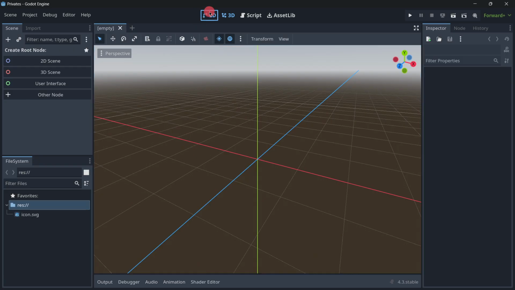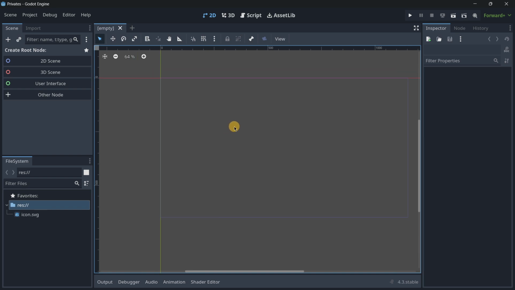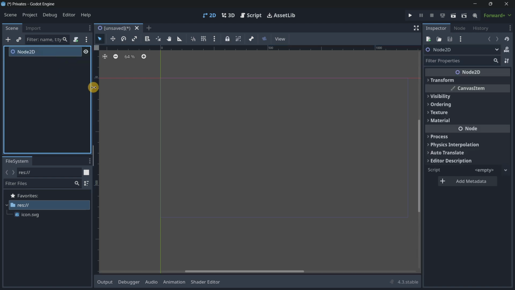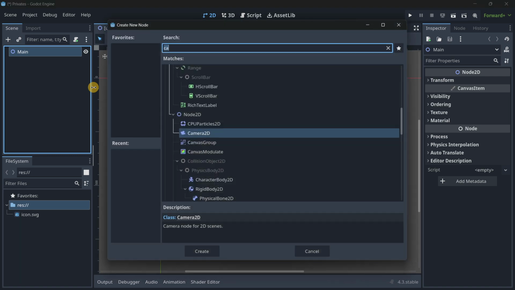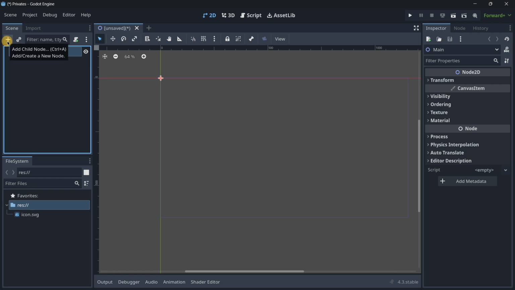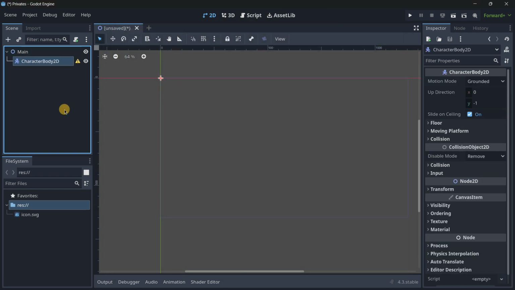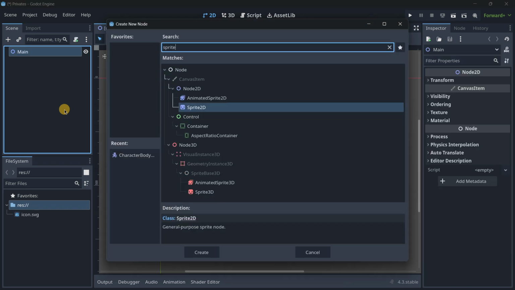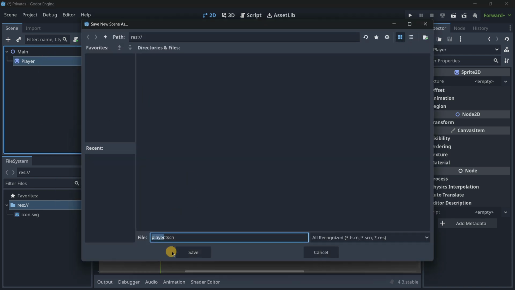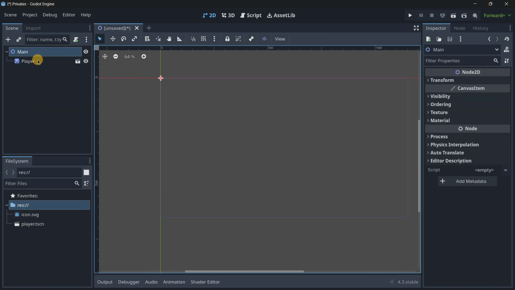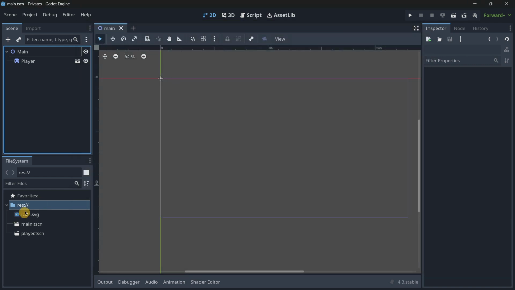So let's do something practical to understand this. First of all, I will have my main scene, and I will add a character body. By the way, I am quickly adding a node with Ctrl+A, which is the shortcut for adding a child node. I will add a player, renaming it with F2. Actually, I will just add a sprite instead of a character body, and rename it as Player. I will save this player as its own scene, and the main one too.